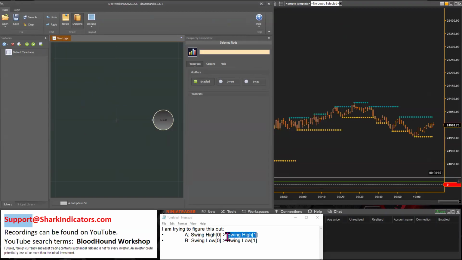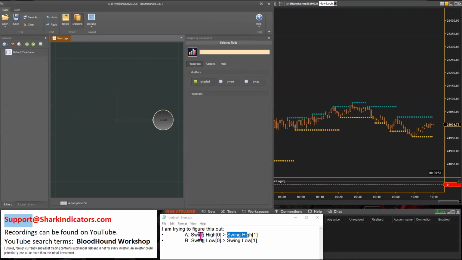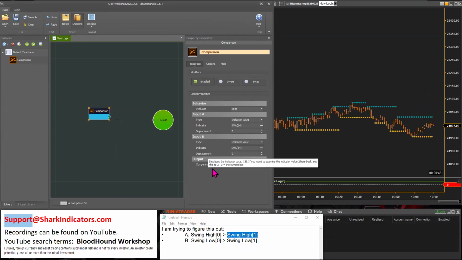All right, so again, getting back to this, checking if some indicator is greater than some other indicator plot there, right? And that is exactly what the comparison is doing, right? So you're comparing input A to input B there. All right, so we have input A and input B.